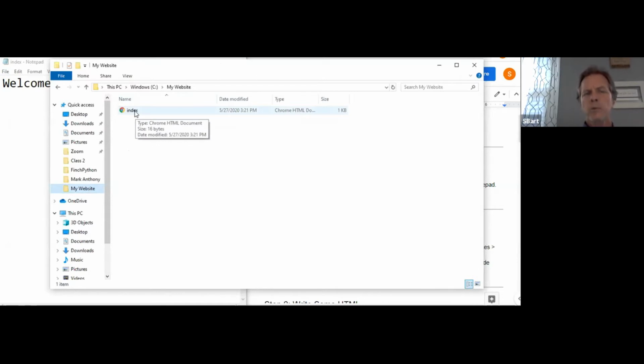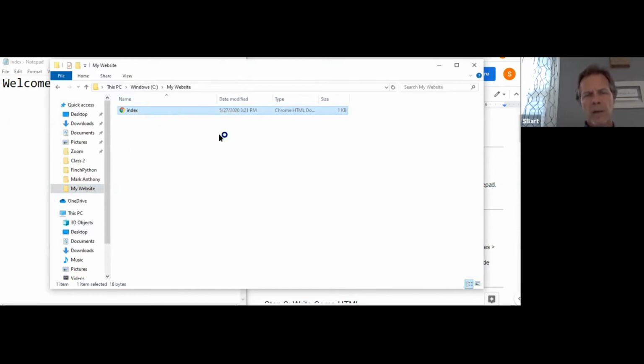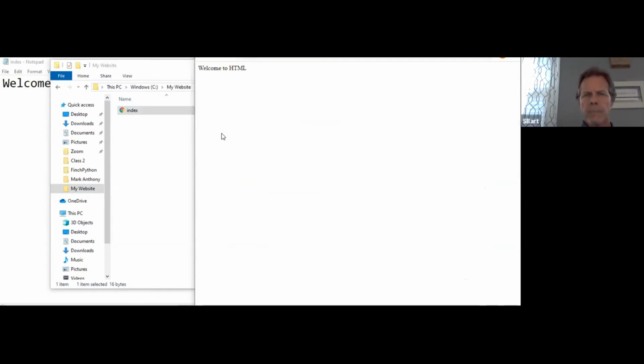And you can either double-click on index.html, or you can right-click on it and choose Open. It shows Chrome for the web browser for it to open in. And when I open it up, you can see you have Welcome to HTML.